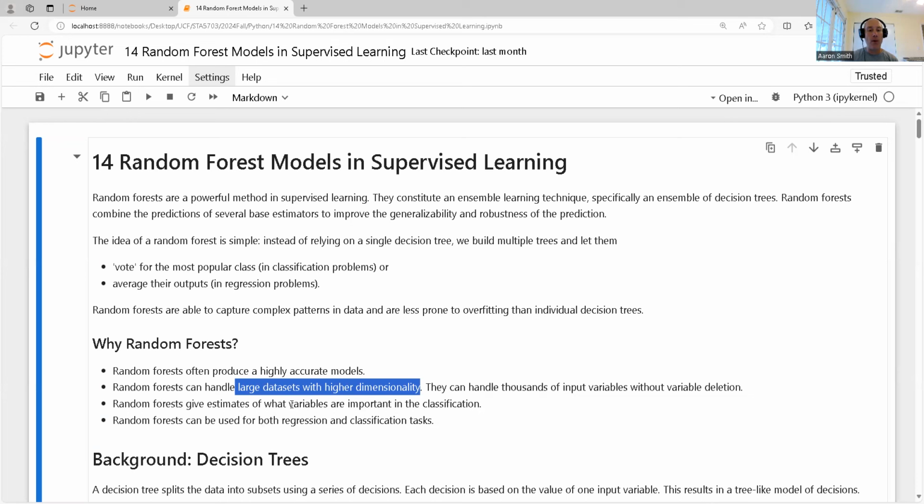Also, we get an estimate of variable importance in my classification and my regression problems, and they can be used for regression and classification tasks. Now, there are other uses. If I'm in R, we can have a survival random forest, but in scikit-learn, it's regression and classification. So that's all I'm going to talk about here.